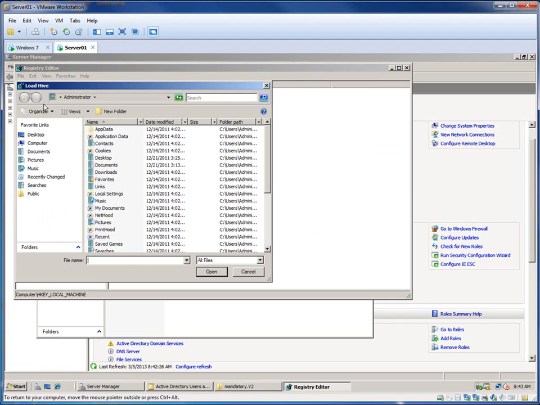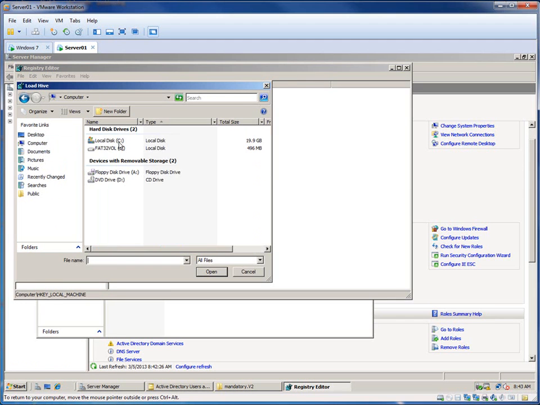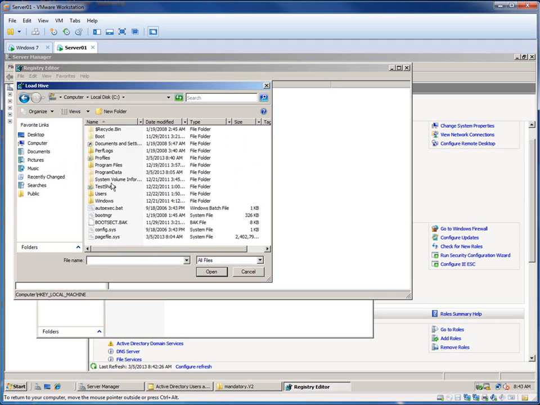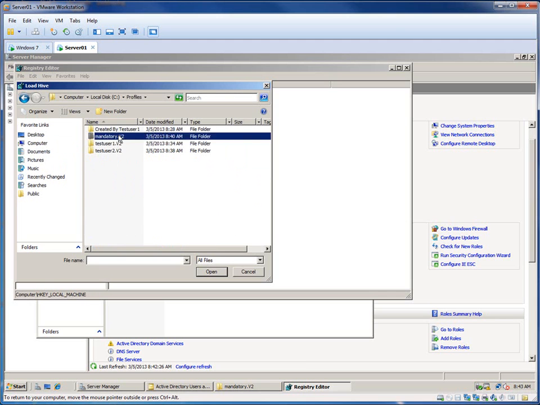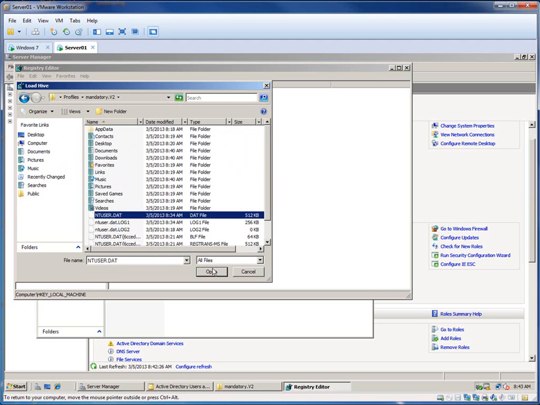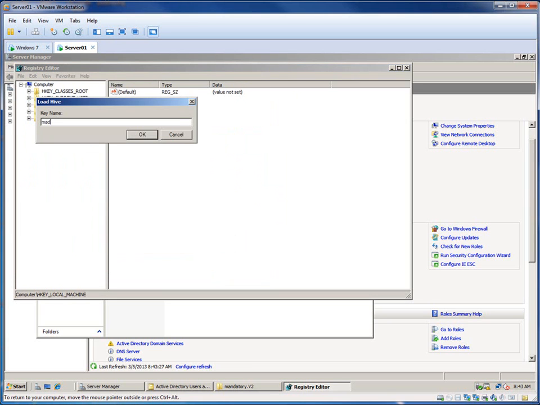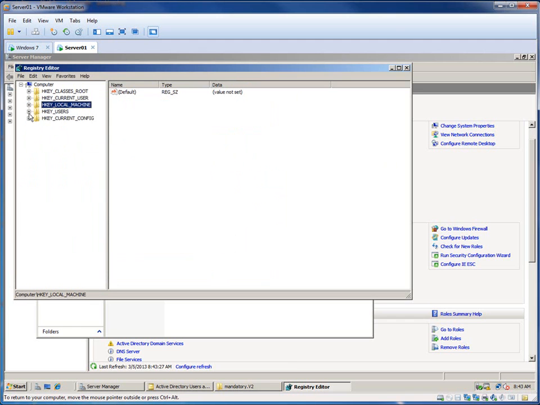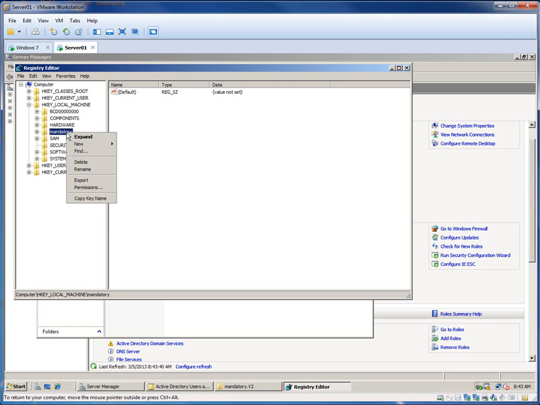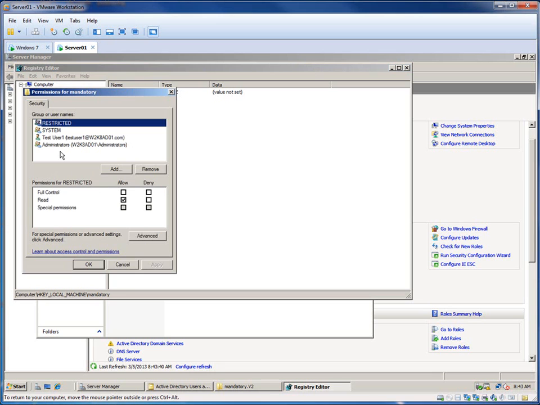So I'm going to load a hive. I'm going to find it. There it is. I just make a name up here. Doesn't matter. Okay. Here it is. So we just loaded this hive, and now all that I have to do on it is just change the permissions on it.